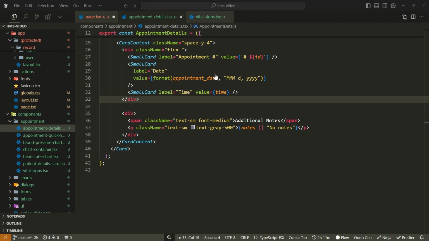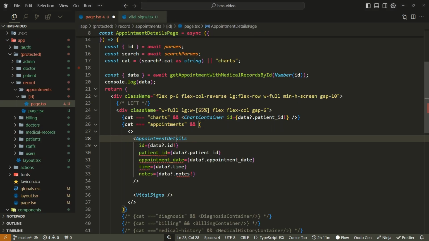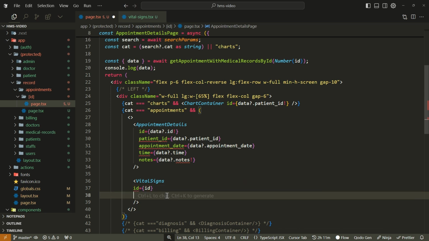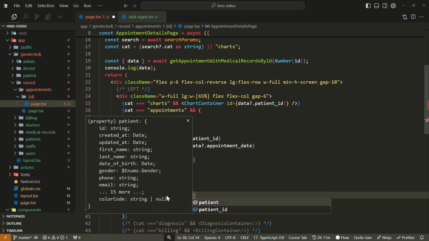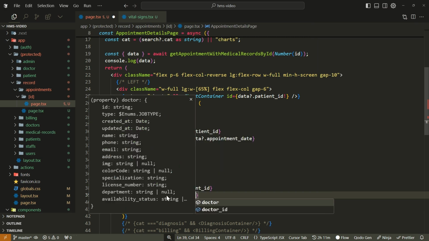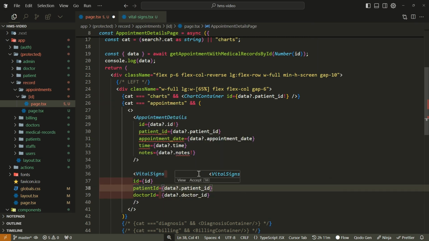Let's go inside the vitals. I'll close this, then vitals. But before then, let's pass the values to the vitals container. So what are the values we'll need? I will need the ID, which is also the ID, right? We'll also need the patient ID, which will be data.patientID. We'll also need the doctor ID, which will be equal to data.doctorID.